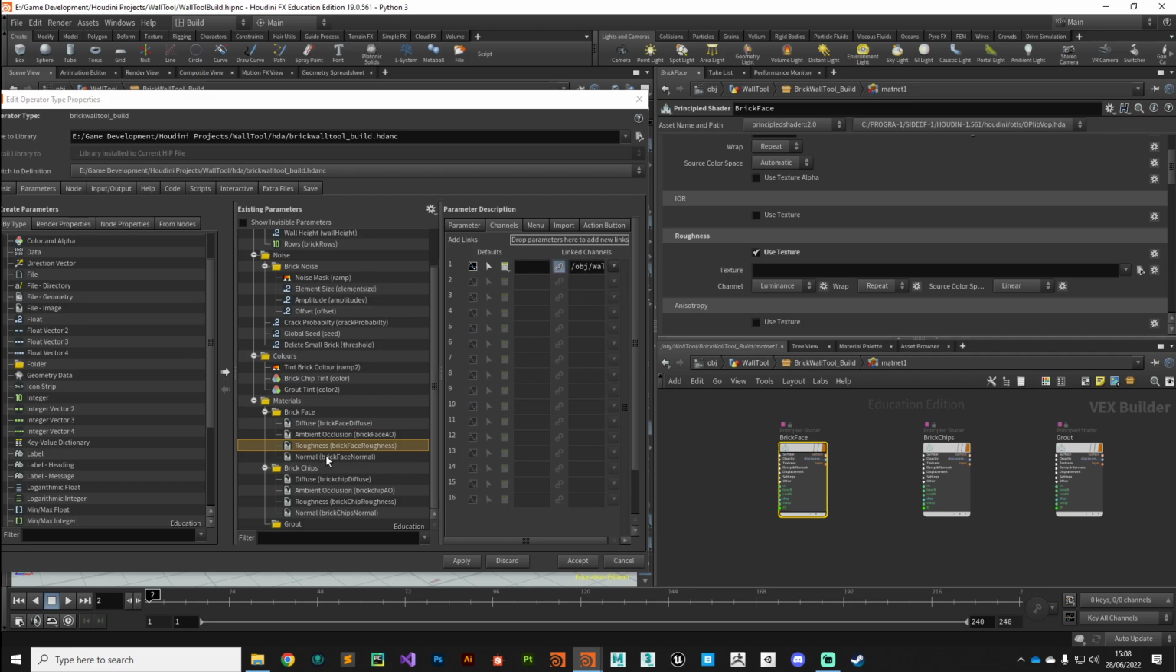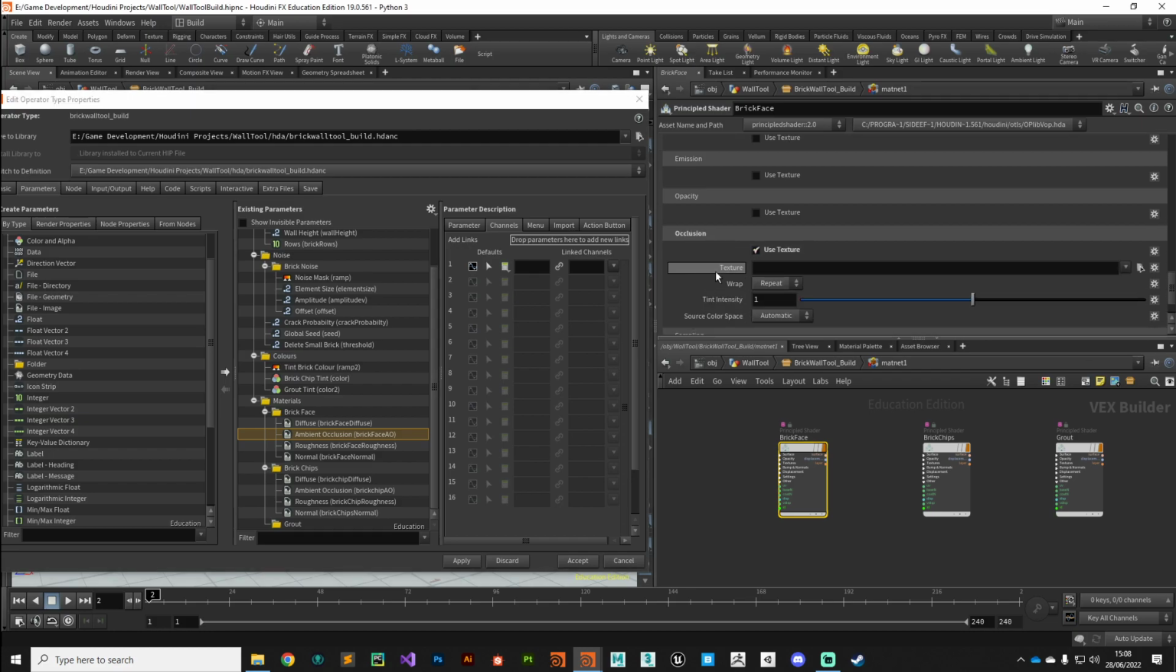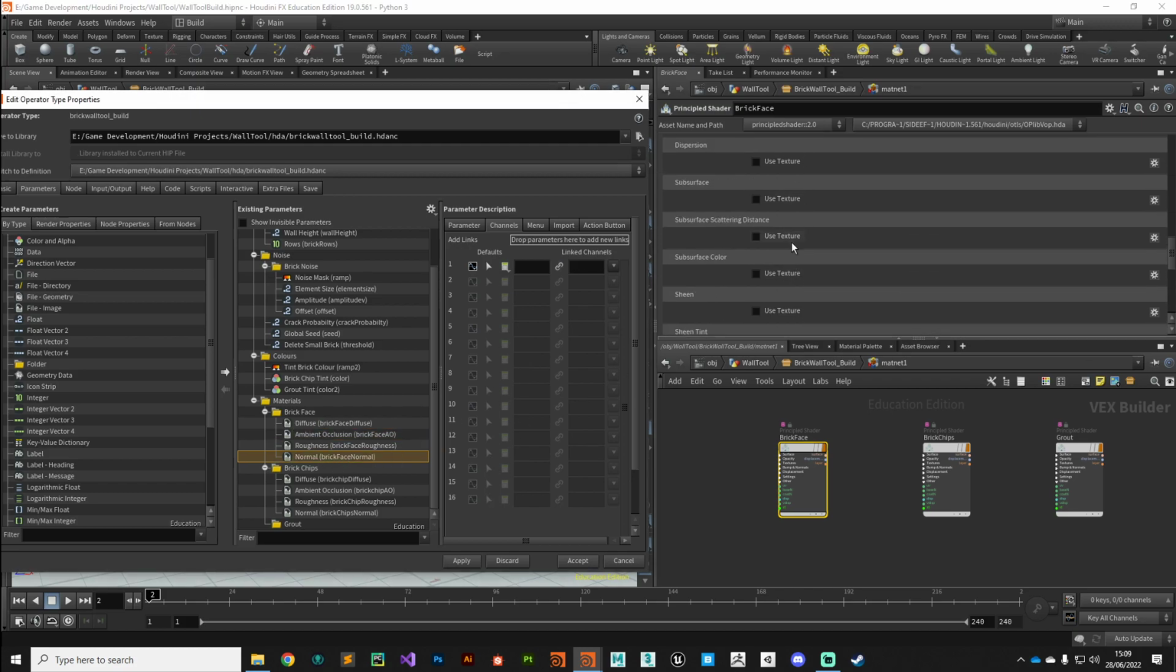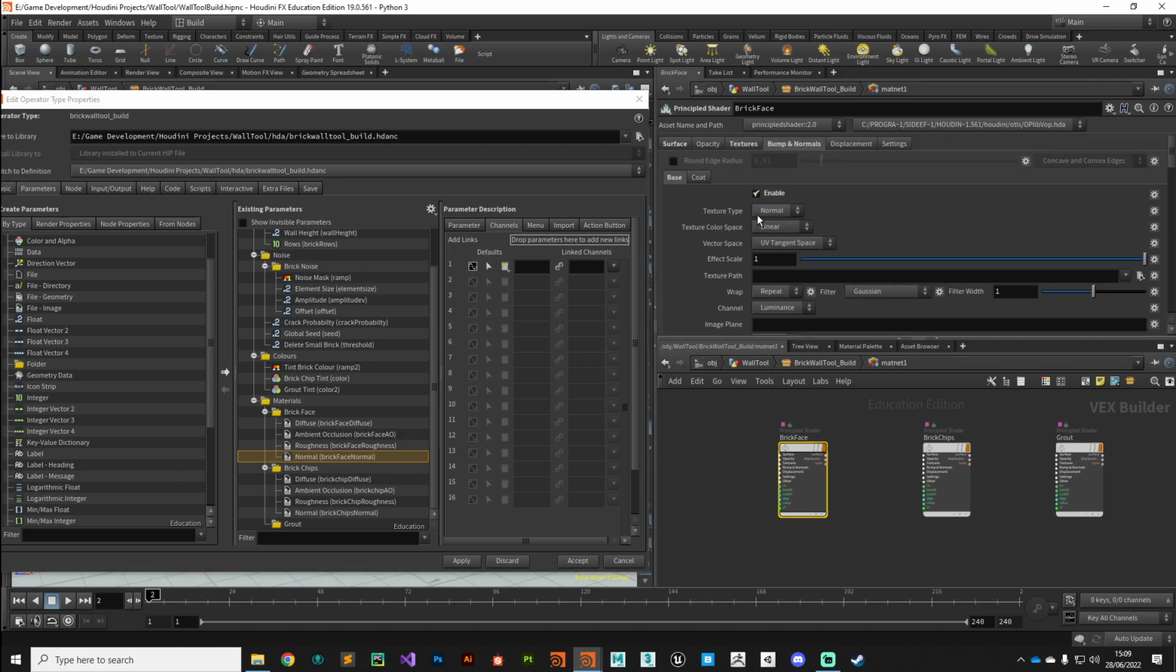Okay, and again for ambient occlusion, so scroll down all these different channels that we're not going to be using, and then find occlusion, turn that on, and then just make sure you are on the right channel on the digital asset to click, drag, and make those connections. All right, finally, as we scroll back up, the principled shader, bump and normals will enable that.